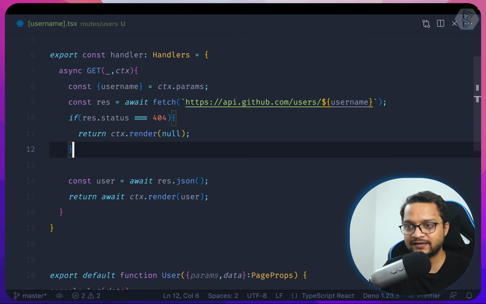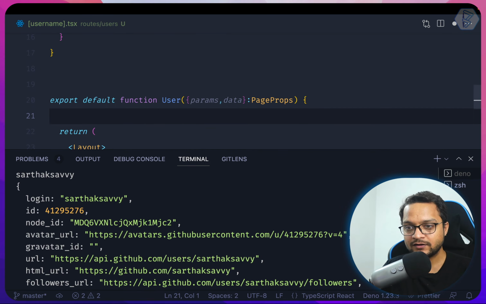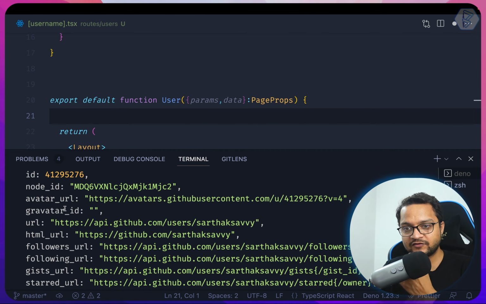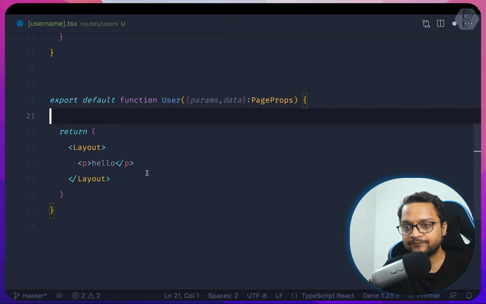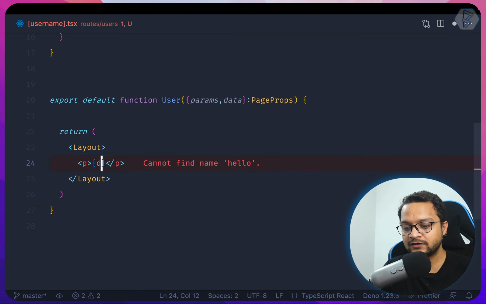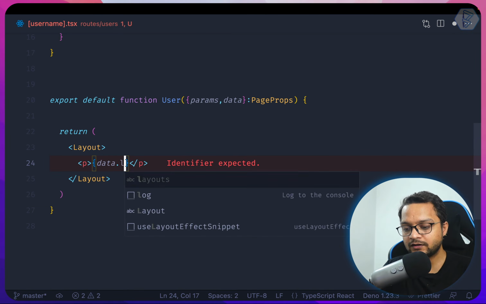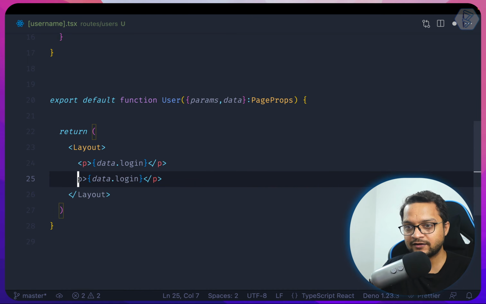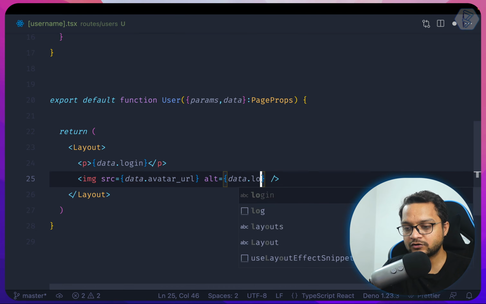And now we have the user, so we can just say we have the user login, then we have the user avatar and URL. Okay, so first I can say the name, and name is data.login. Then we should have the avatar, so img tag with the source of data.avatar URL, and alt will be data.login once again.